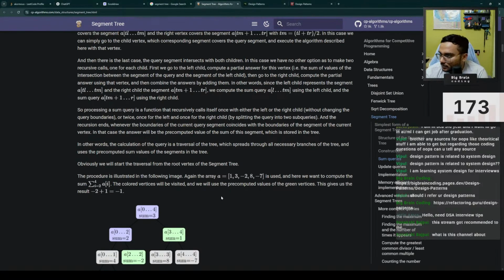Currently I'm reading segment trees, so yep, I just need to learn this segment tree data structure.